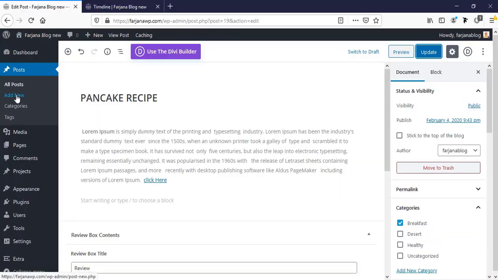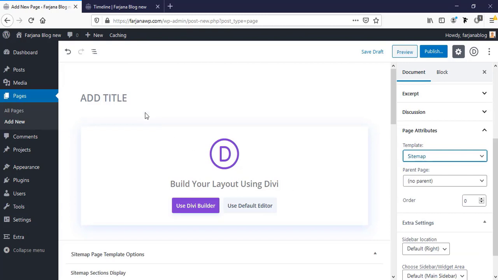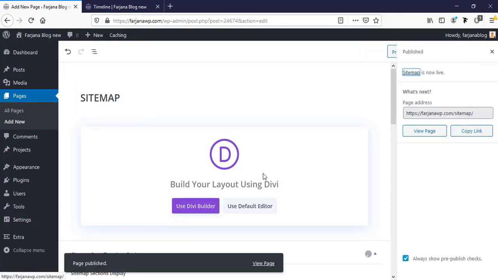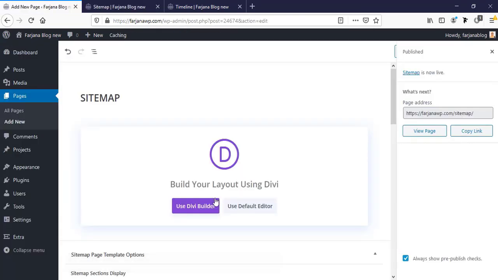Next, we are going to add another page. Here is a template for sitemap. We can try this, publish it. Here is a sitemap page. We needed to create the sitemap page, and now going to make another one.